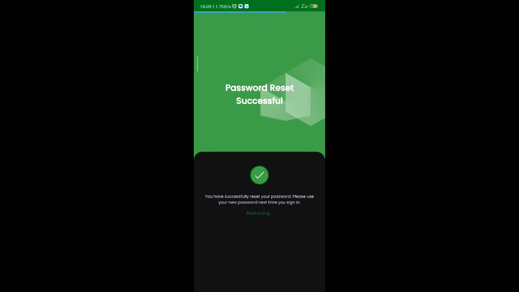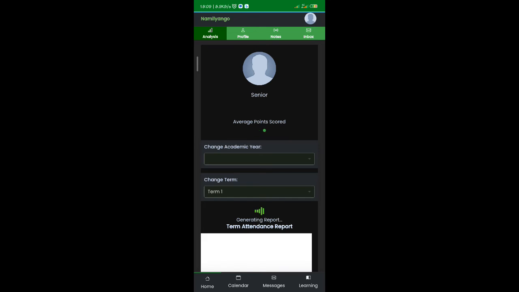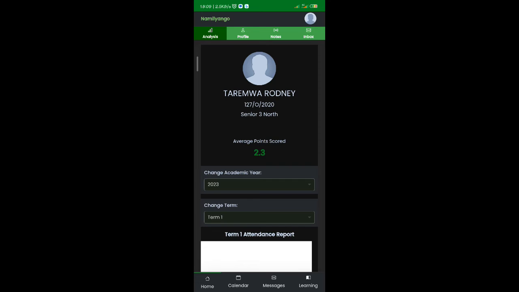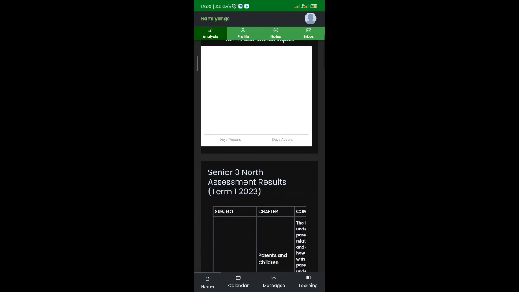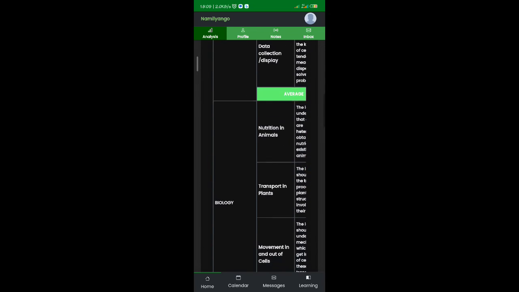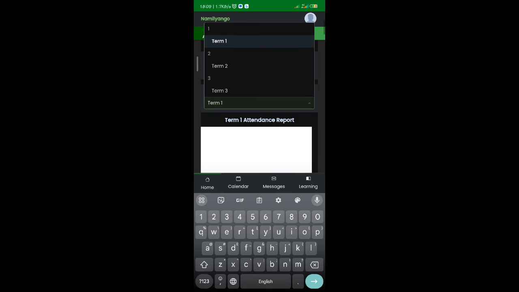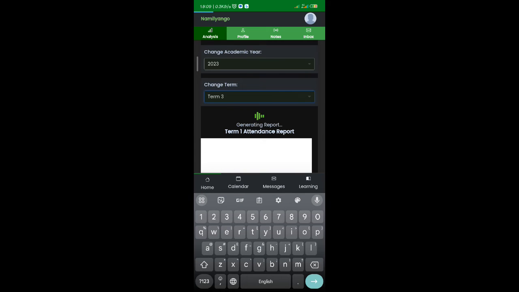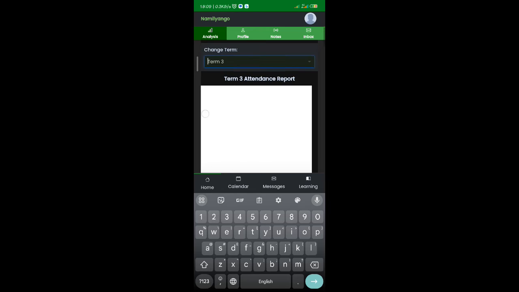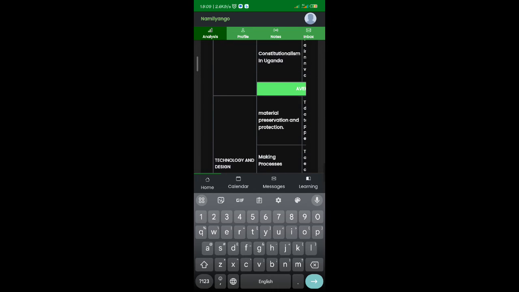When I tap on continue, it's going to direct me to my son's portal, where I'll be able to observe his account and his academic performance while here at college. So there's a lot here. If I need to see his reports, I can view them termly. I can change the term. I can see the one for term 3, and then it shows me a report for term 3.